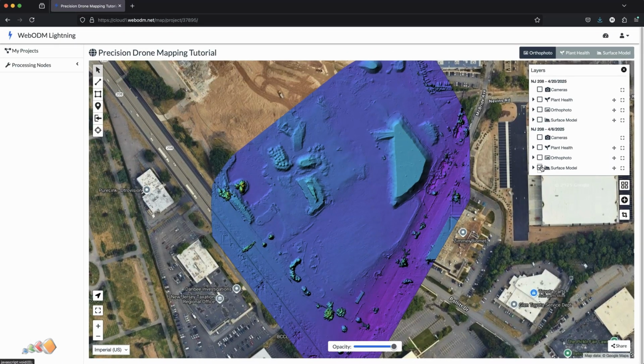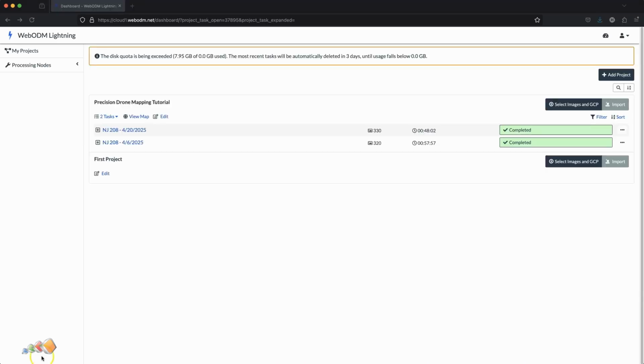If you've not signed up for a paid plan, then this data will disappear in a few days. But if you do pay for the full plan, then you'll have access to this until you turn it off. But you saw earlier that I processed two maps into a single project. So let's have a look at how we can compare those two data sets.